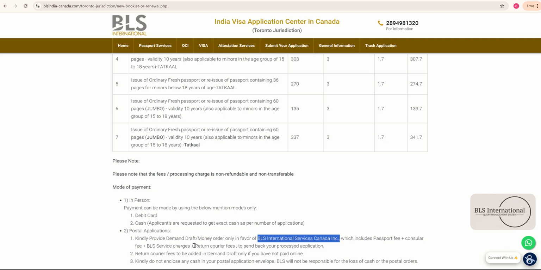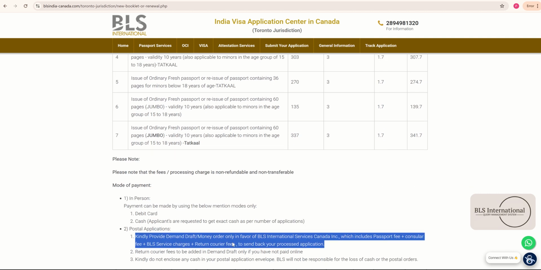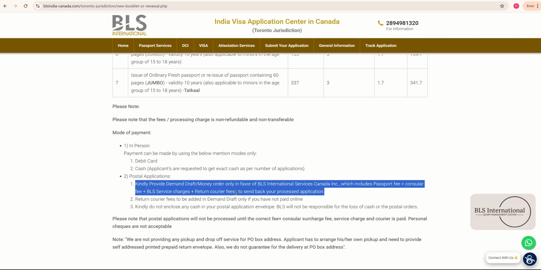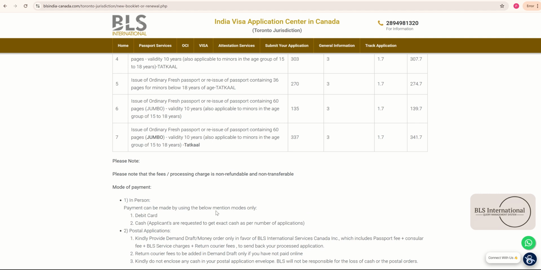But you're exempt from including the return courier fees in the demand draft if you are paying the courier pickup and drop off fees at the Purolator website. Then you don't have to pay it. But if you have not paid it online, then you can include that fee in the demand draft.